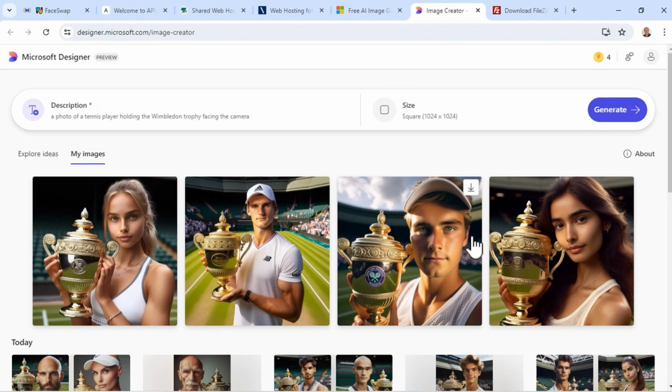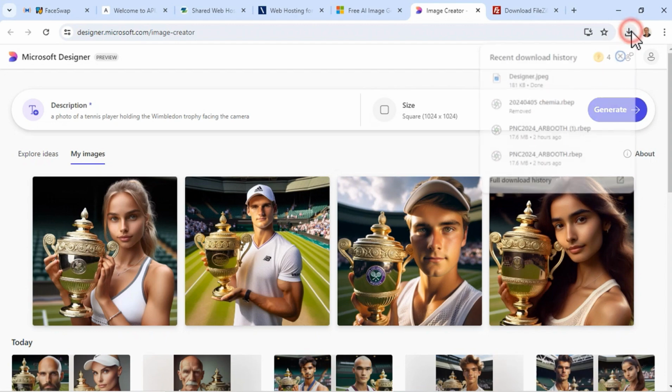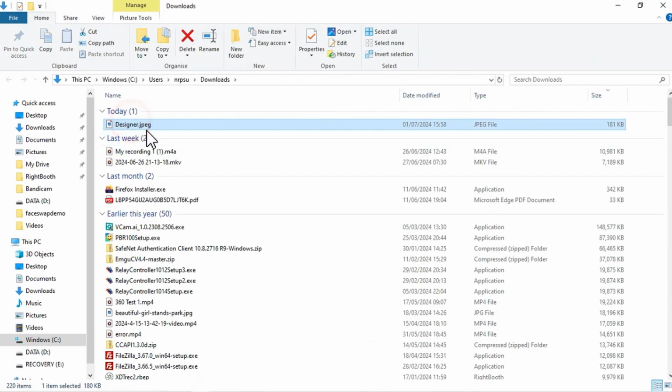Yeah, they look pretty good. So I'm going to probably use this one. So I'll download this. Let's have a look in here. I'm going to rename it in here, so let's just go for Wimbledon. Make it a JPEG.